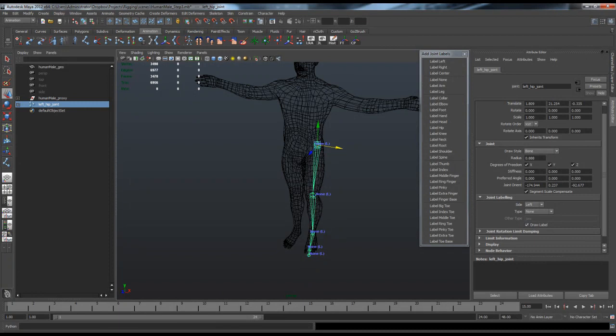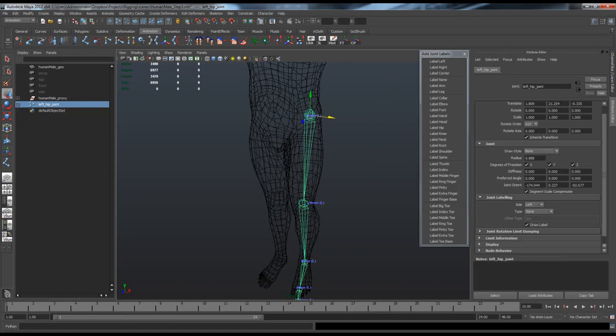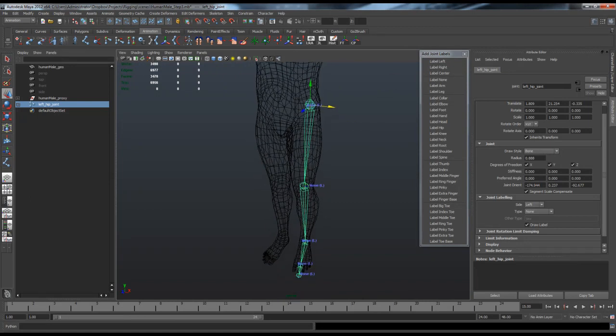You can either select each individual one and check the draw label box here in the attribute editor, or you can go up to display, animation, and joint labels. I created a shelf button, which is the exact same thing, so that just saves time. So now you can see that these all have an L on them for left. So now we want to go through and name them accordingly.